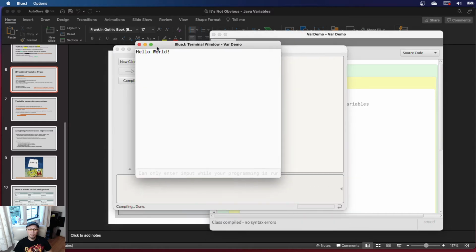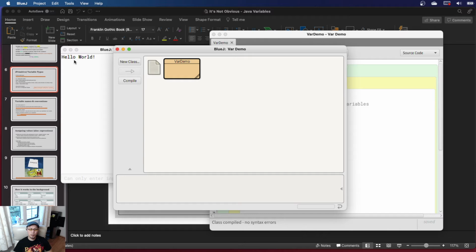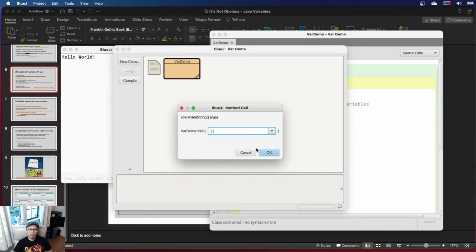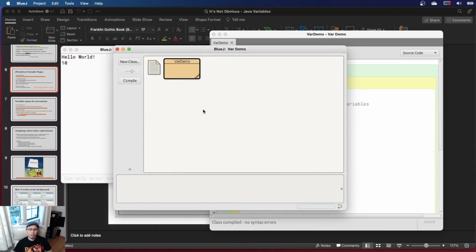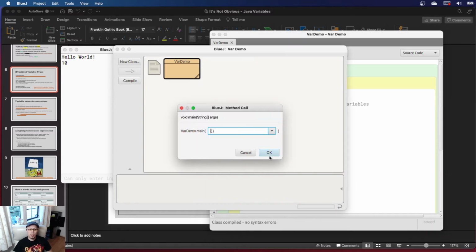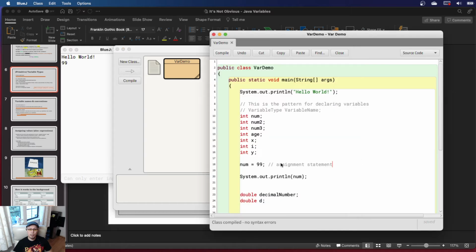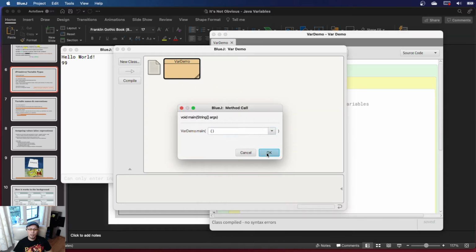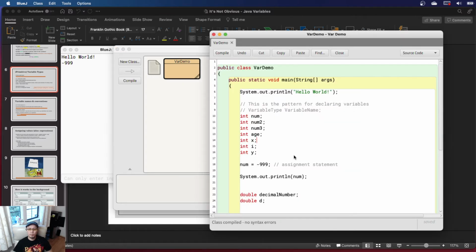We compile this. So far, previously we had hello world. When we run this, now it's going to say hello world and 10. Now we have num equals 10. We can change this to anything we want really, as long as it is a number. We run this and now it prints 99. It can also be a negative number, negative 999, compile, run, shows negative 999.